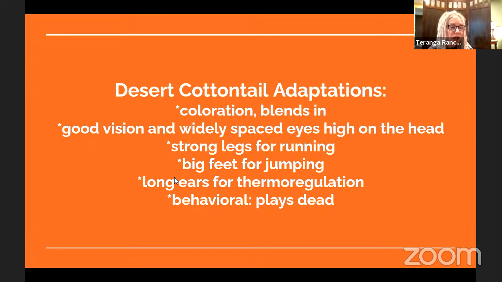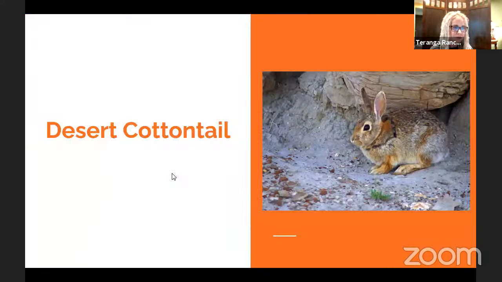He's got good vision and widely spaced eyes high on the head, strong legs for running, big feet for jumping, long ears for thermoregulation, and he can even play dead. There he is again. You see his big feet that help him jump and run, big ears with lots of capillaries on them to help keep him cool, fur that blends in, big eyes that are wide set.